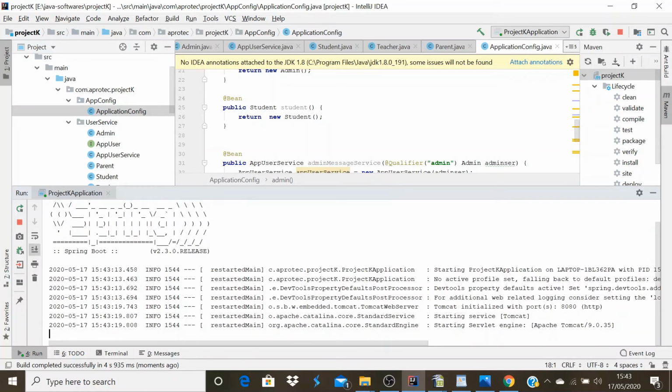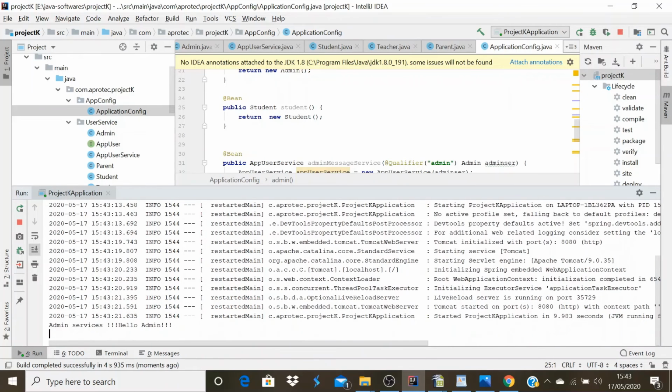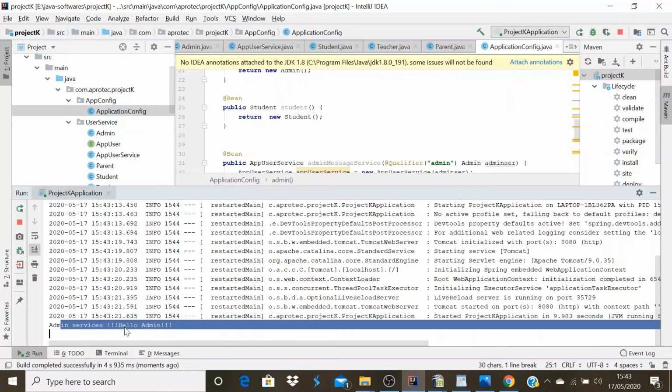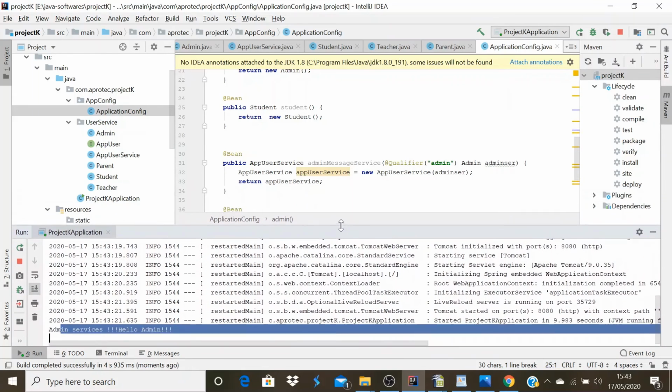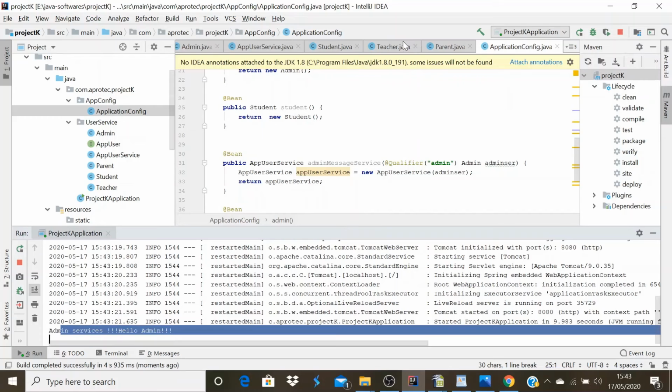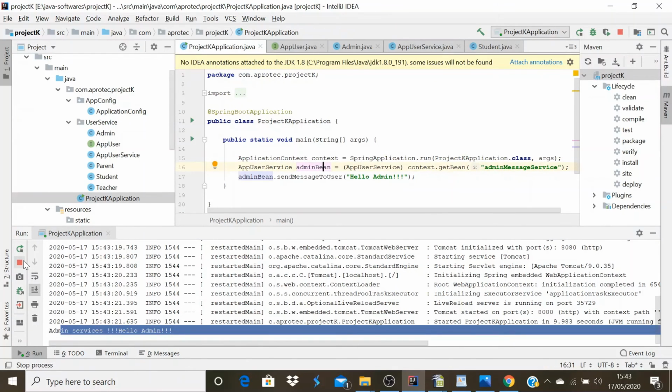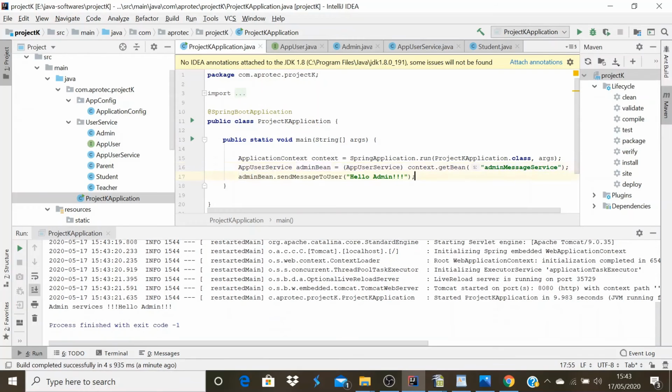Okay, the application is still starting up. All right, cool. It's saying admin service hello admin. So we are able to invoke the admin service without bothering about which class is implemented, just getting the bean from the context. Let me call student also, just to make sure we are doing the right thing. So I will get the bean for student.